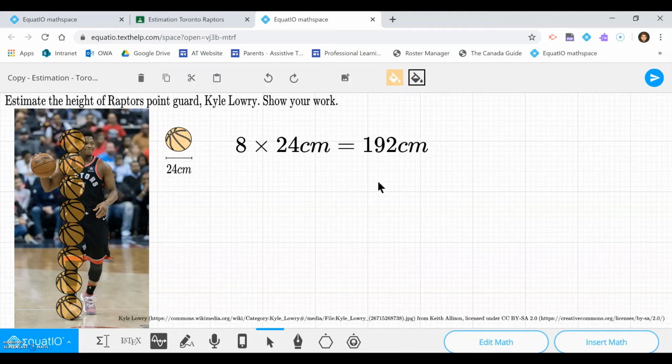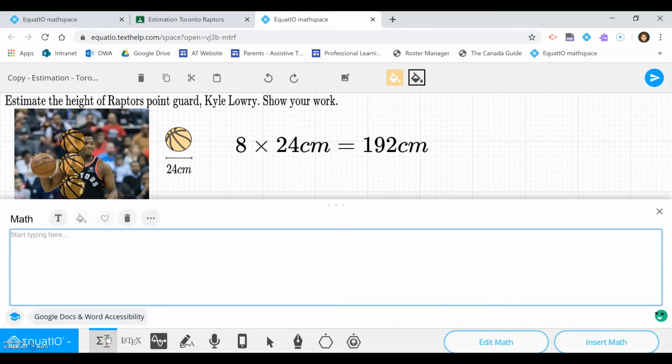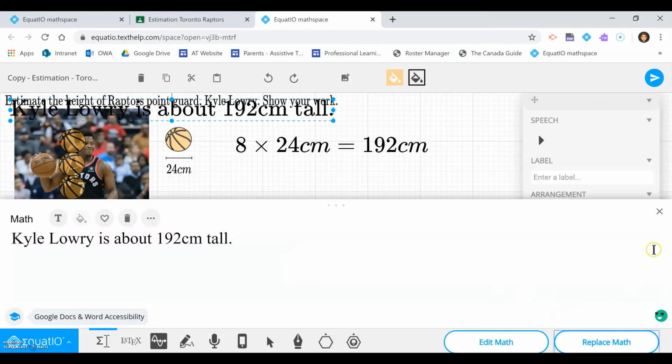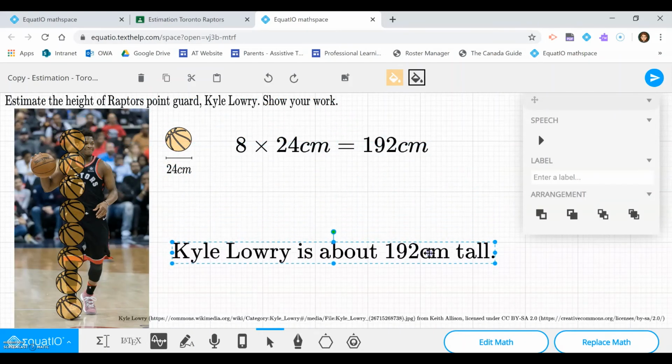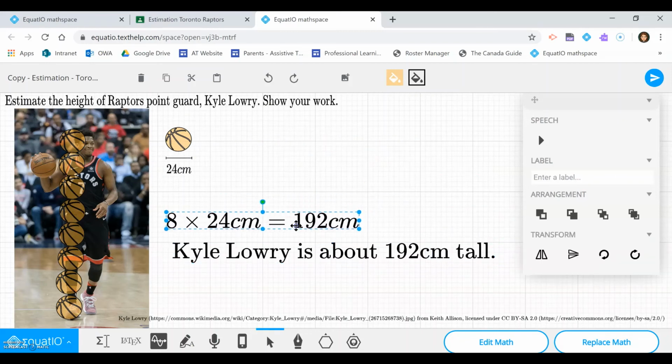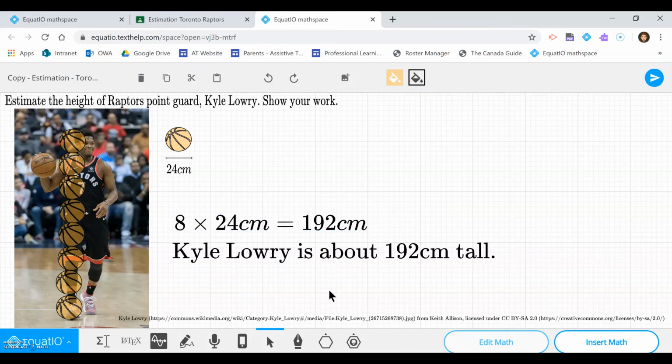I can also make a sentence with this and answer in a sentence. So if I go to my equation editor and I want to write some text, so I want to start writing a sentence, I will click on the T button, Insert Text, and write Kyle Lowry is about 192 centimeters tall. And then I can click Insert, and I can close that again and just move it down. Okay, so there's my calculation and my sentence that I can submit back to my teacher.